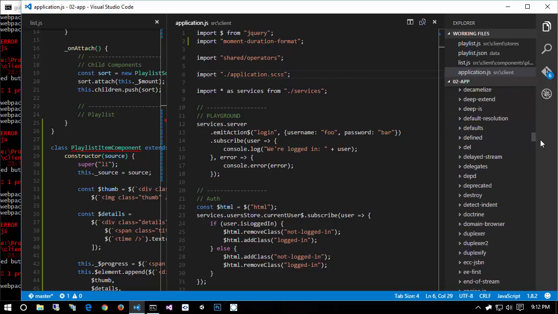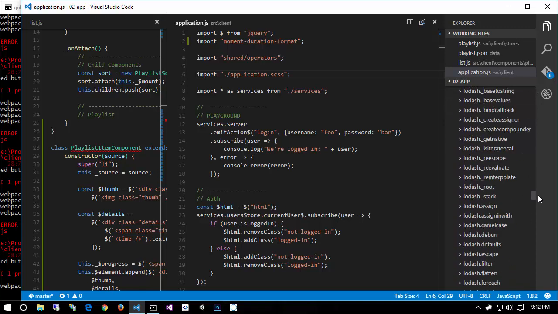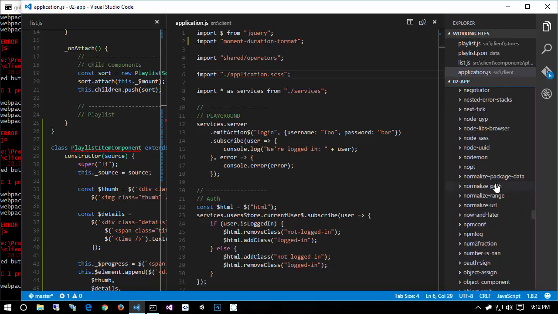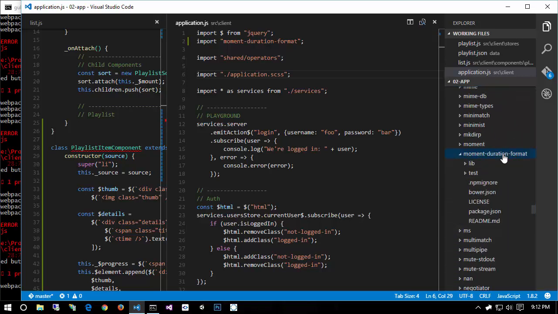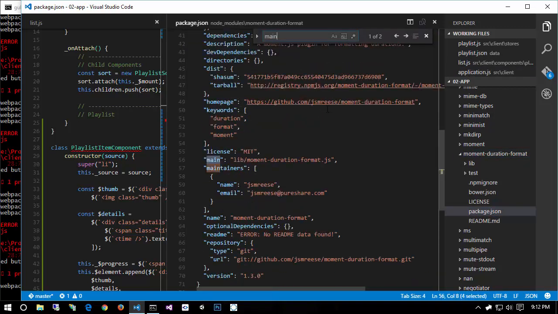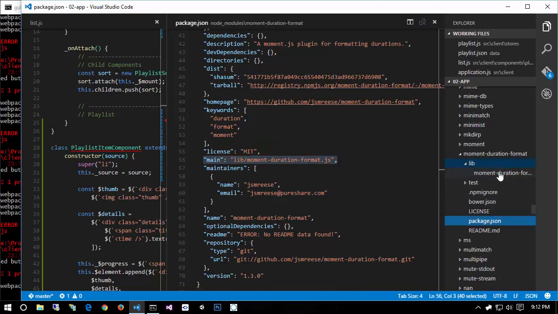So remember, you can always pop open your npm dependencies. It's all written in JavaScript. Most of it's not going to be minified. So we can go ahead and open up our moment duration format. And what you're going to want to do when working with these libraries is check the package.json for the main. The main is going to tell npm or node or webpack or whatever what file within this package is going to be included if you include this package. So we see it's including lib moment-duration-format.js. So let's open that up.